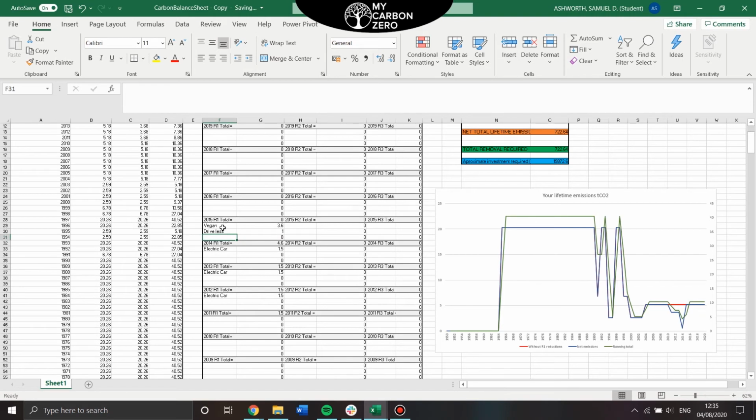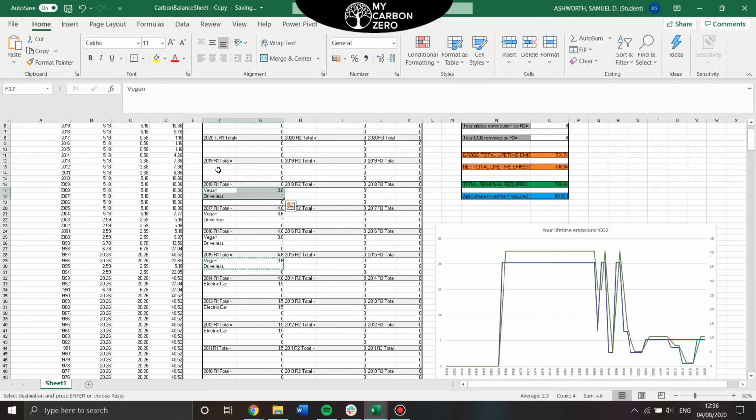Okay, and for the next year the same goes, and he continues doing these things all the way to the present day. So I'm going to copy them all the way up until we get to 2020.